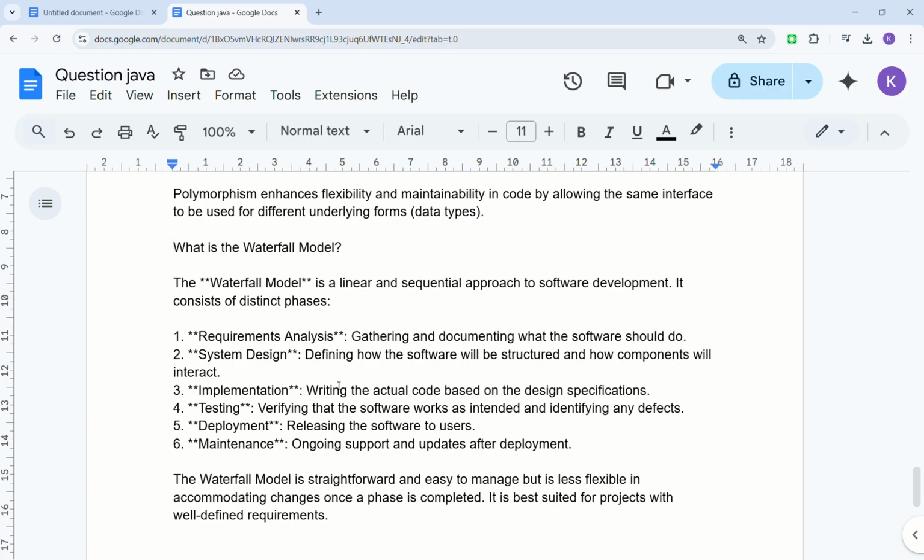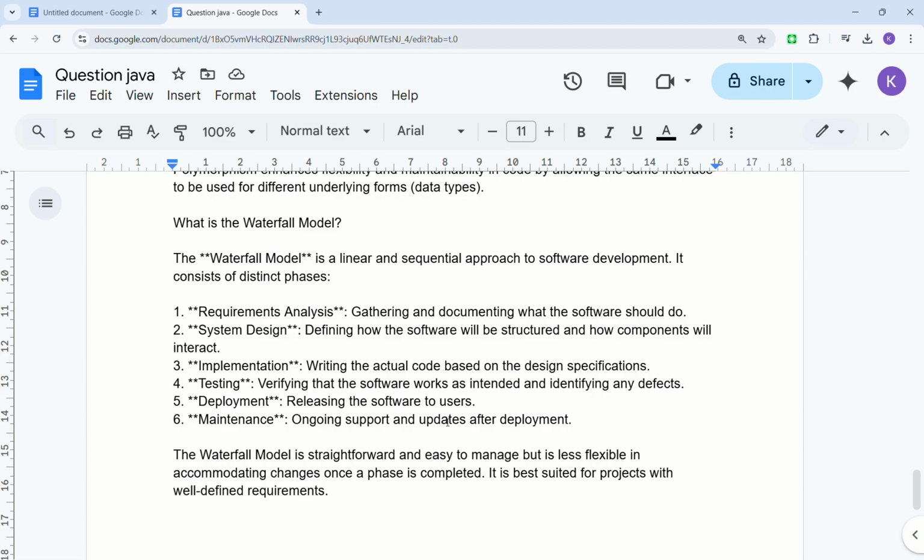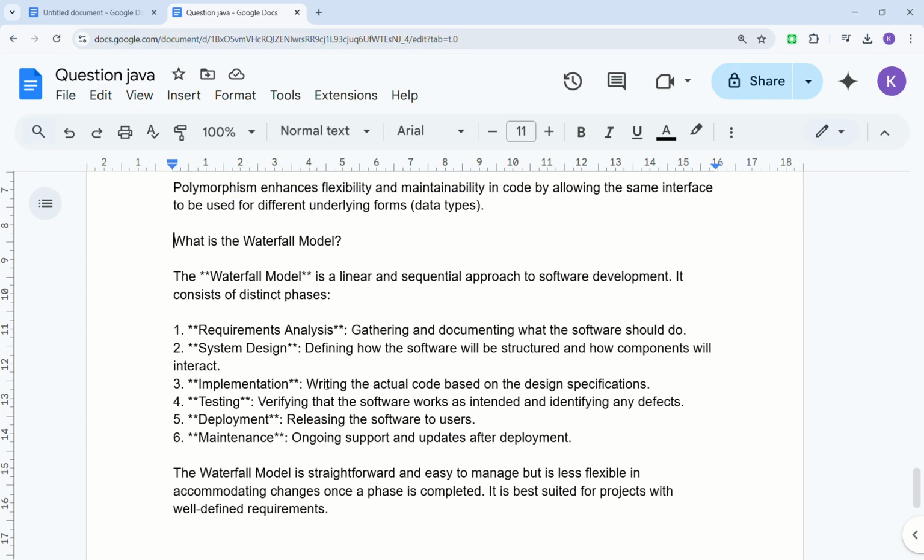In implementation, the coding is done, and then comes testing. It is a one-way process. Once the client approves, we can directly start the steps in sequence over a period of time to get a better project development.